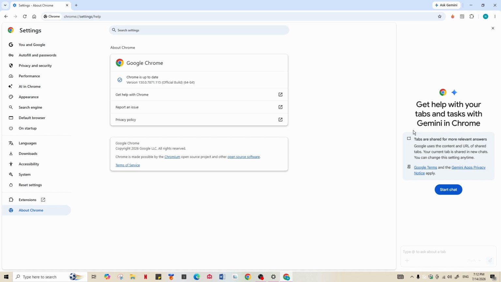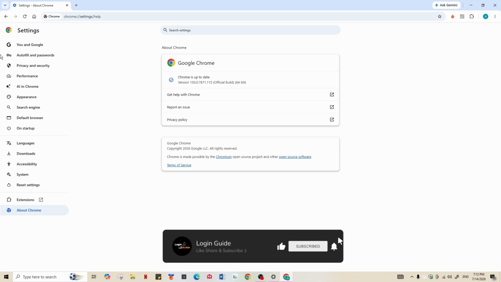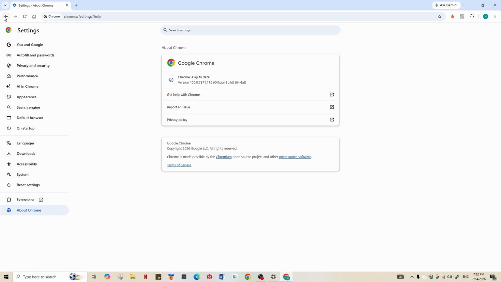And if AI mode does not enable, it might be due to your extensions. So you can try disabling them and repeating the steps. Then after, your Google AI will appear in the right side of the screen and you can start chatting and using it. You can also click on this cross icon to close it. And this way, you can easily go ahead and enable AI mode in Google Chrome.